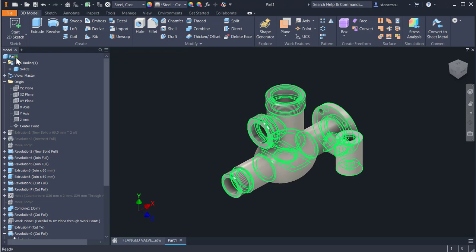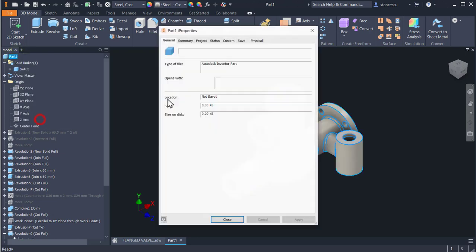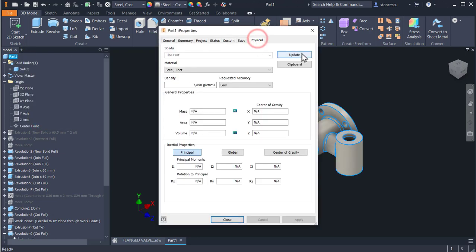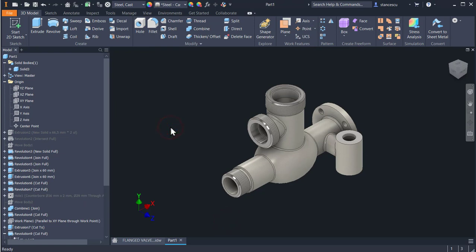Properties. Physical update 3 kilograms. Close. That's all for the moment.